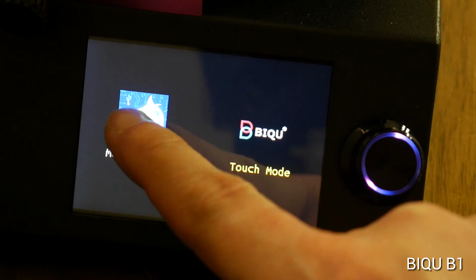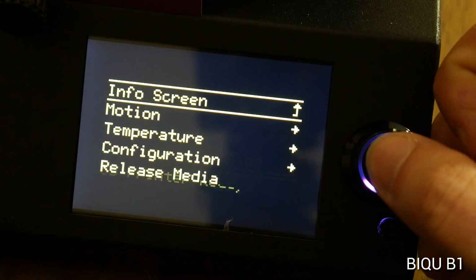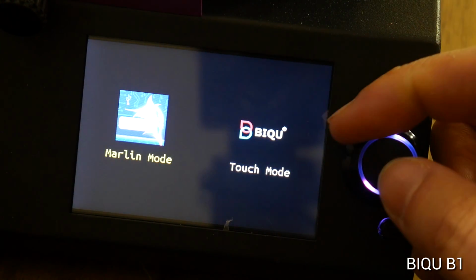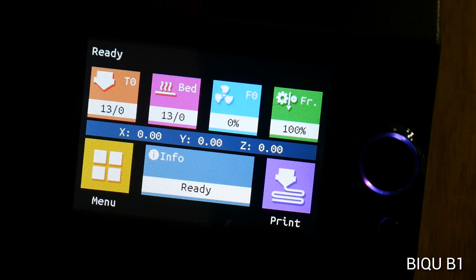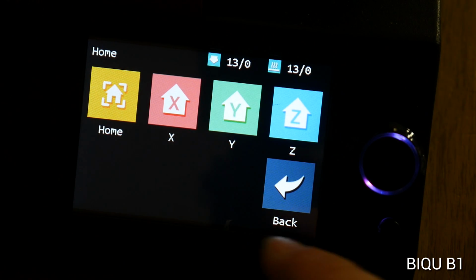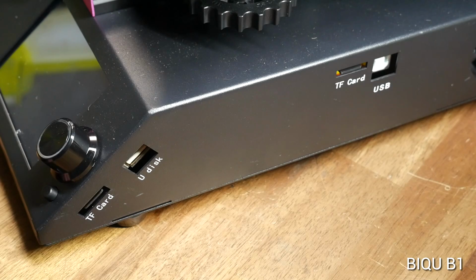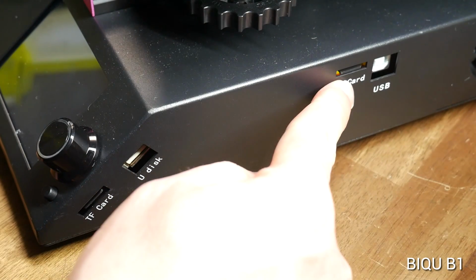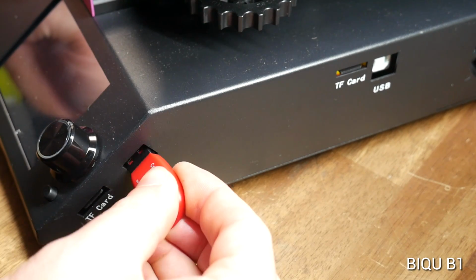The B1 has the hybrid touchscreen, the TFT35. It can emulate a traditional Marlin LCD, or if you hold down the encoder wheel for 3 seconds, you can switch it over to touch mode and control the printer entirely from this interface instead. You can switch back and forth, so you get the best of both worlds. We can place our G-code on the mainboard SD card, the TFT SD card, or a standard USB that goes into the TFT.